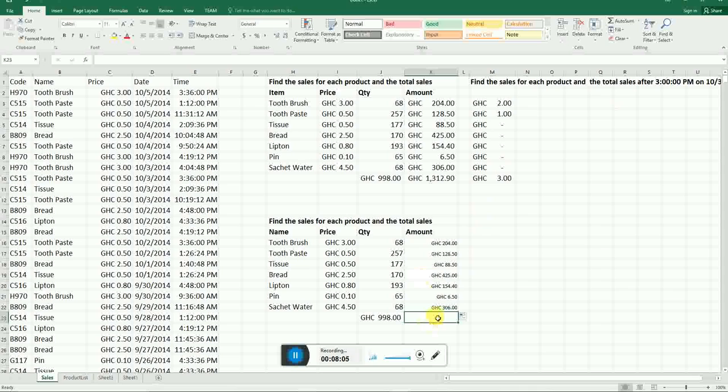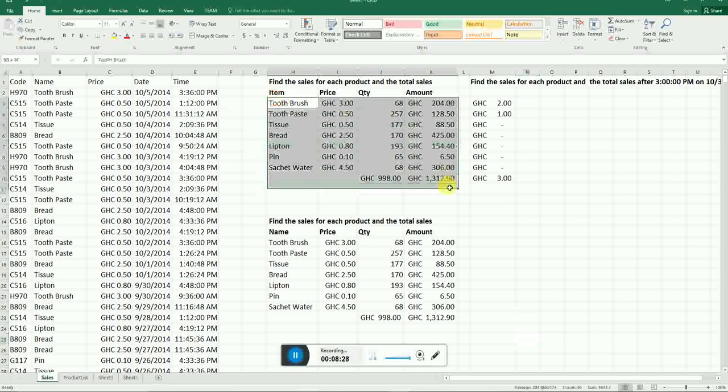Now to find the total amount of the sales made, we use our AutoSum, and then we press enter, and that gives us this. So we can apply the same format, and then yeah. Well, so far so good. That's how we can create this table from here.